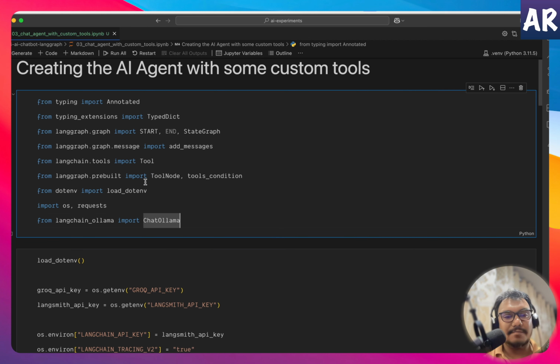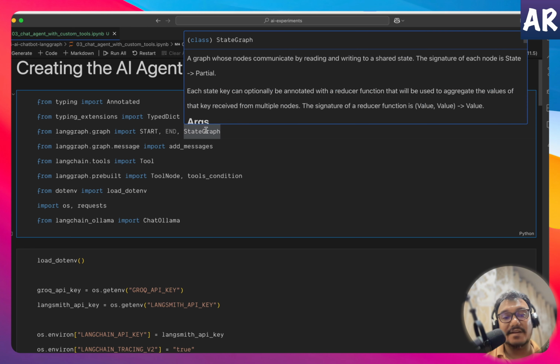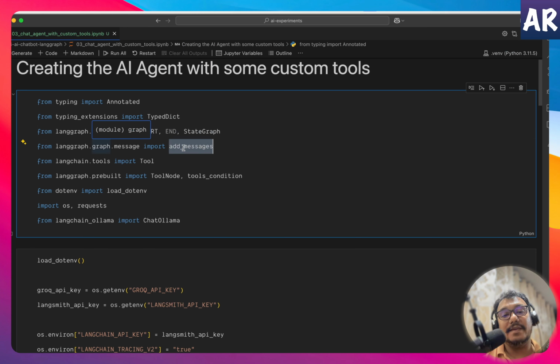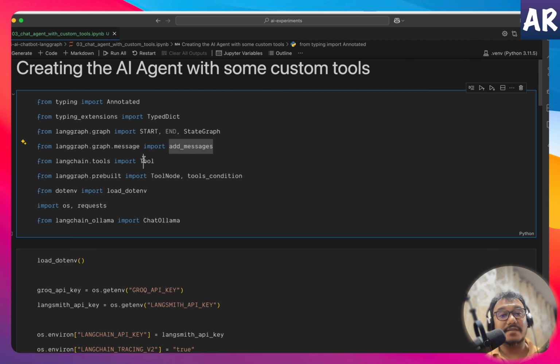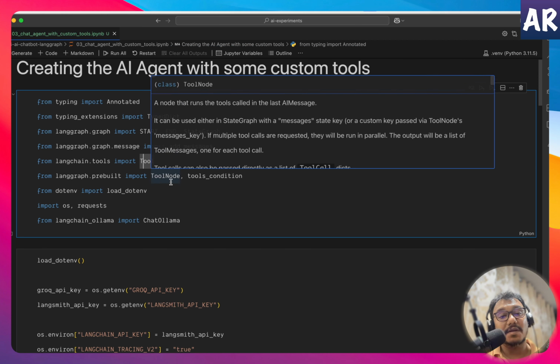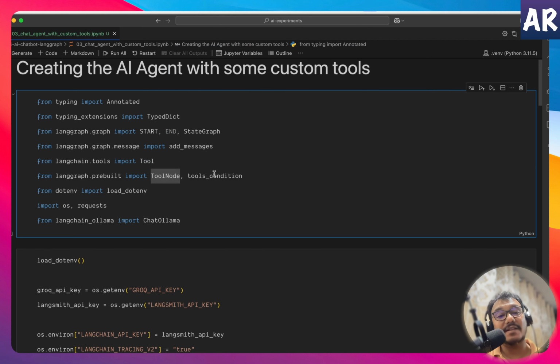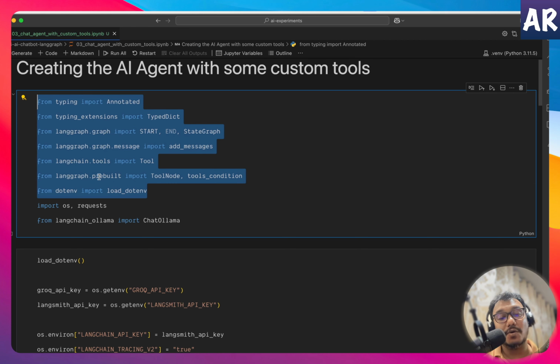All these things are imported. Nothing major has changed. I have annotated and typed it. These are for my state. This is how I create my graph. I'll need the start and nodes, and the state graph. I need add messages so that I'm able to add messages to my state. This is how I will define my tools. I'll create a tool node as well, and the condition. All these things we have seen already in my second video.